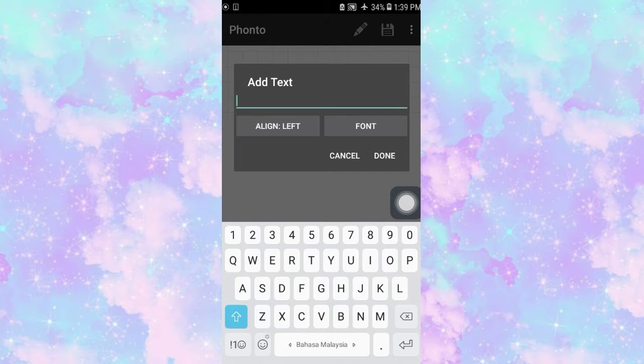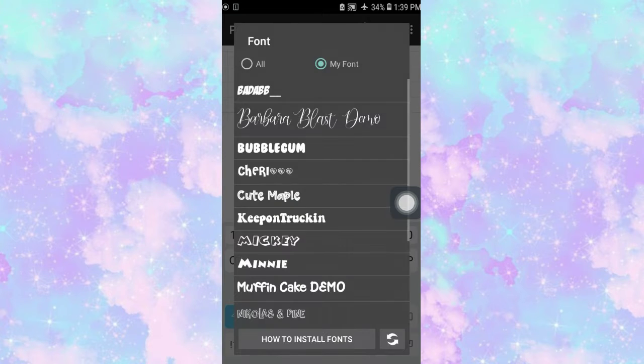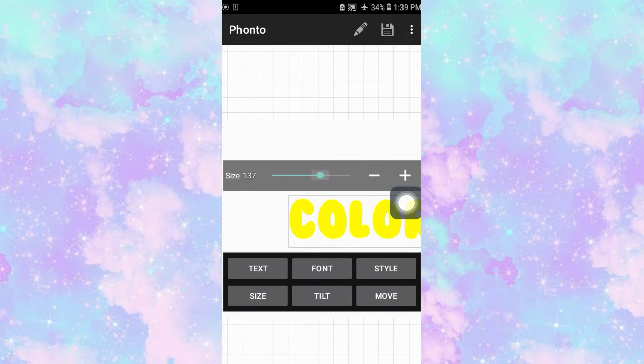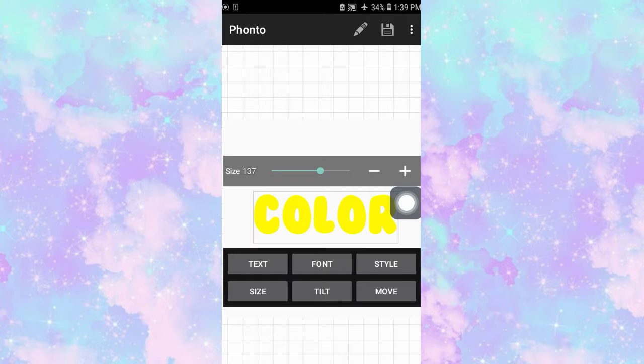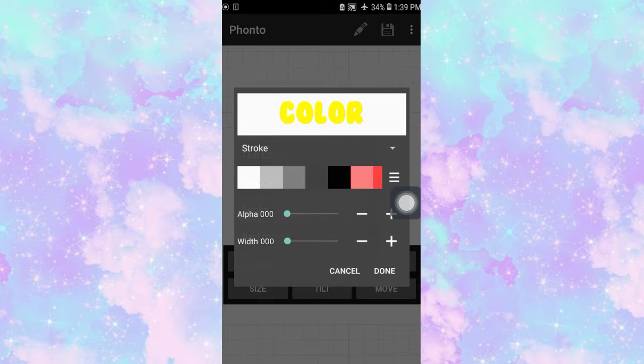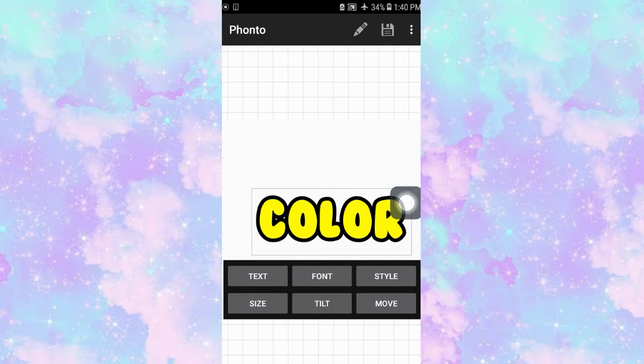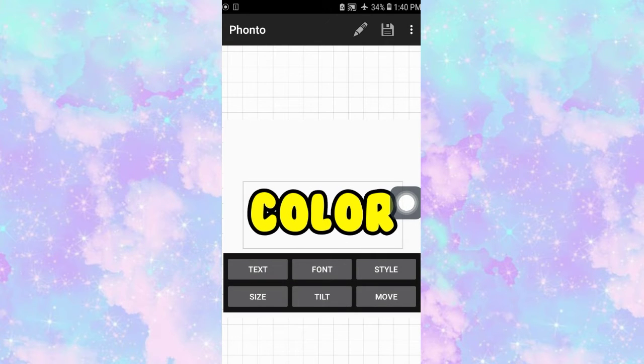So I'm just gonna add a text color because it's a lot easier to type, and I'm gonna change the font to Bubblegum. So we're gonna center it in the middle of the screen, and you're gonna want to go to style and customize the text and change the color of it to whatever you like.